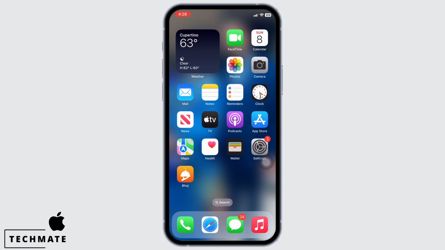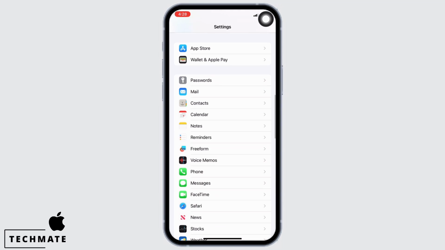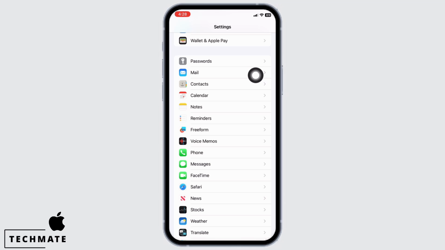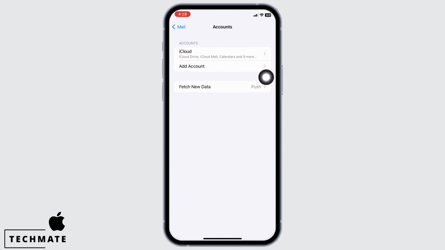Let's get right into the tutorial. In order to fix cannot verify server identity, launch the Settings application on your device first, scroll down and find the Mail option and tap on that. Now tap on Accounts and remove your Google account from here.